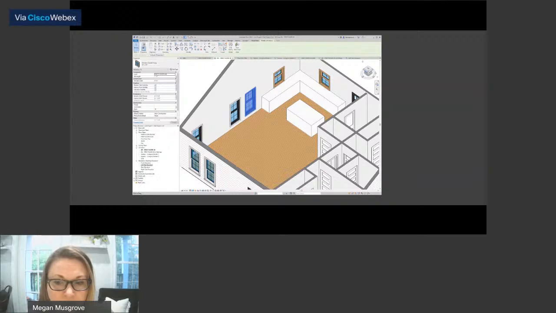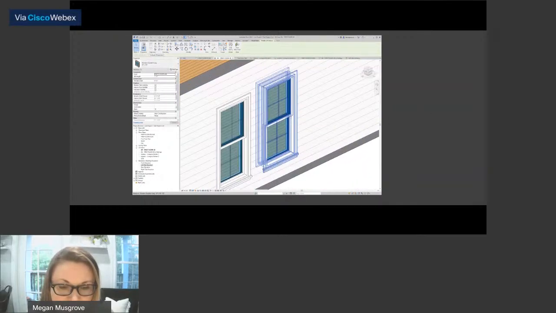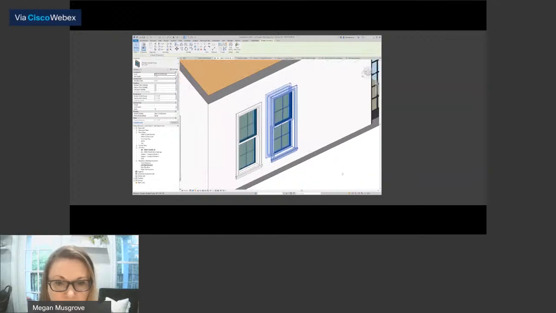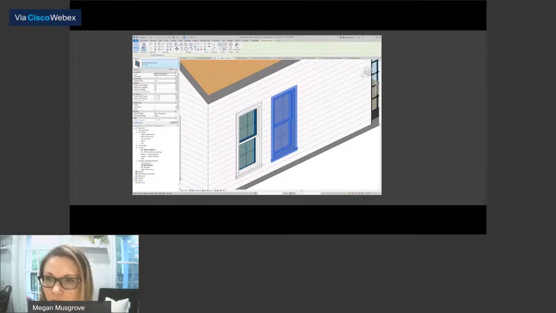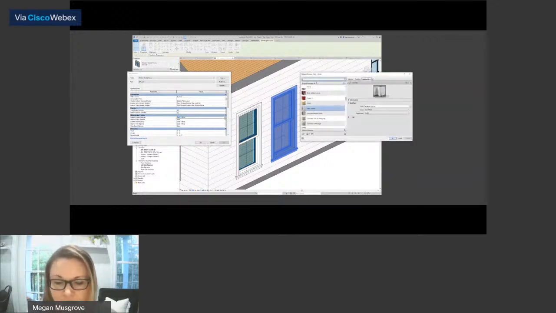So let's look at it from the outside. We can see what those are doing on the outside. See, they're white on the outside. So this is editing type. We're going to go in here. We have the exterior frame material is white. We want to change that to sash.